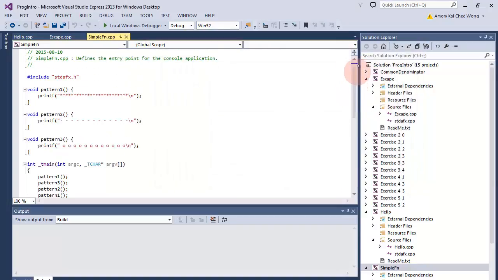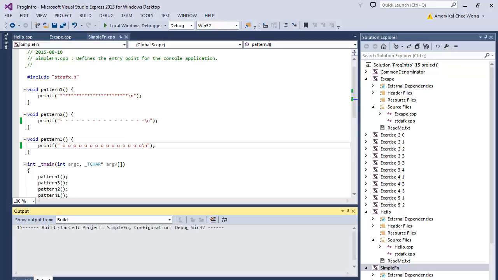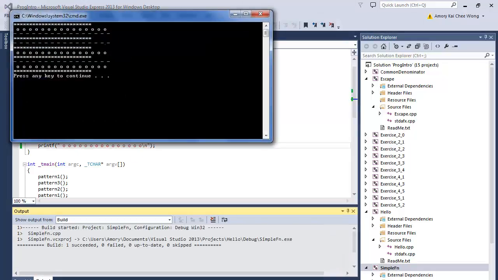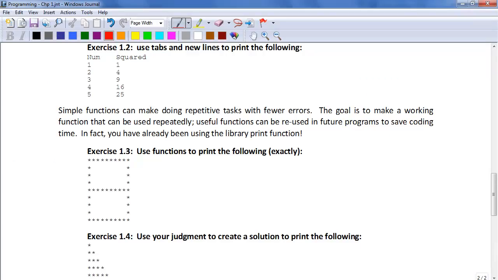For instance, if I wanted to print some more dashes and I wanted to print some more O's, and now I run it, you can see that it's done that for every case. So your exercise is to use some simple functions, and you'll need 2 to print out this diagram.